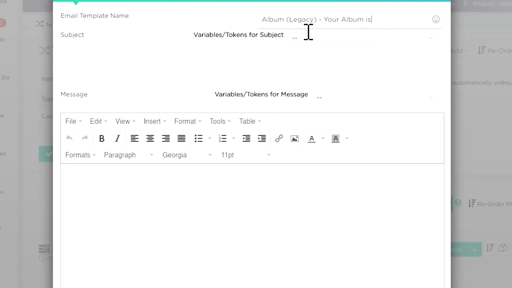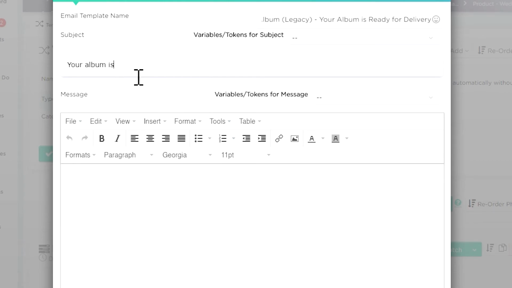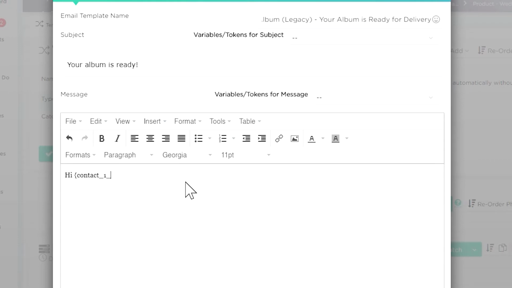ready for delivery. Okay, so here, your album is ready. All right, now I know a lot of you use appointments for album pickups, and sometimes I did too, only in my later years. But I'm not going to do that for this, simply because that involves setting up a booking page, which none of you want to wait for me to set up. So, hi, contact one first. Your album is ready to be picked up.